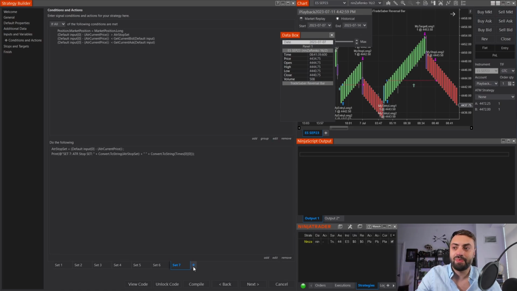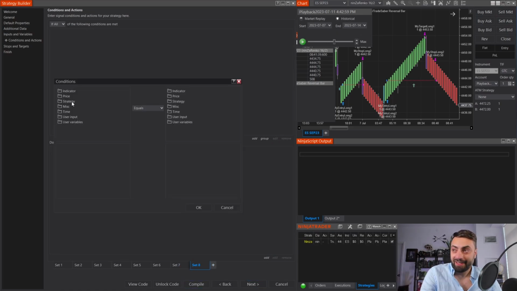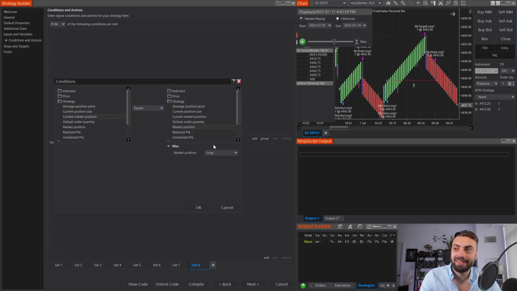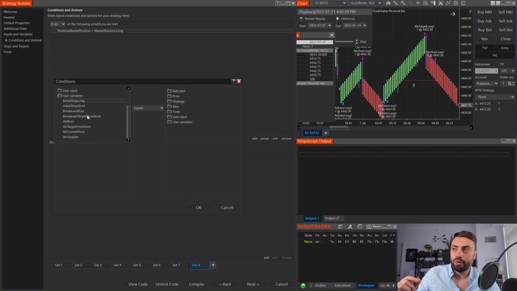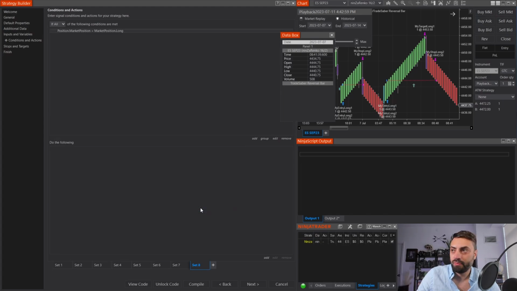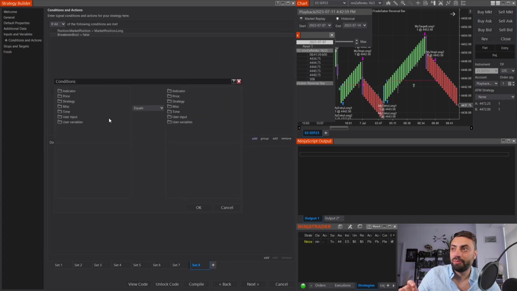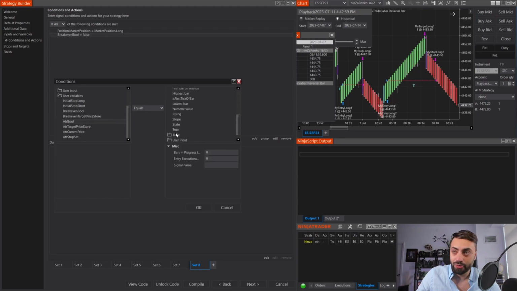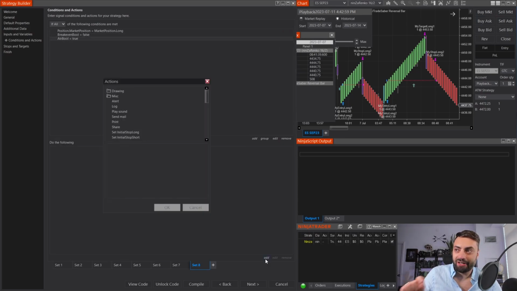Now that we have all of that done, let's set our actual ATR trail. So let's make set number 8. And once again, we are making sure our current market position is long. Here, we want to make sure our break-even bool is false. And we want to make sure our trail stop bool, or ATR bool, is indeed true. And now we can set our orders.